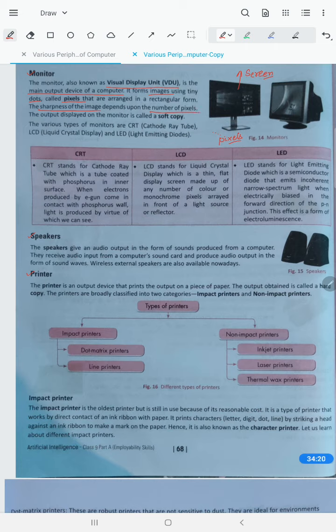And the output that is displayed on the monitor is a soft copy, means it is in digital format. There are so many types of monitors. One is CRT, cathode ray tube, not used nowadays. It was the big screen, not used nowadays. Now we have the LCD screen called liquid crystal display, and now we have the LED, light emitting diode, the latest one. And nowadays one more has come, OLED. Okay, so now this is mostly used.